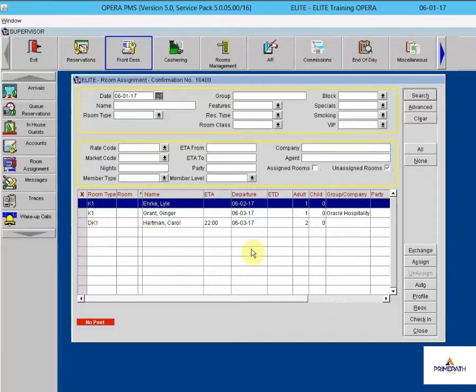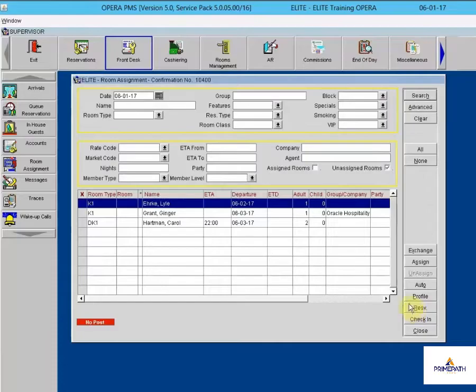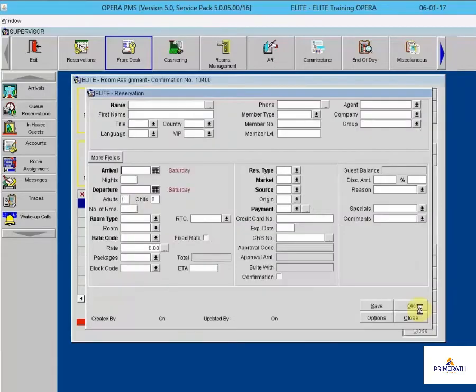Over on the right here, we have a few buttons here that I'm going to go over. If you wanted, so we're highlighted on this reservation, if you wanted to look at this guest's profile, we can highlight it and click on Profile, and it would take you to the profile of that individual person. If you wanted to look at the reservation for this person that you have highlighted on, you can click on RESV, which stands for reservation, and it takes you to the reservation screen.